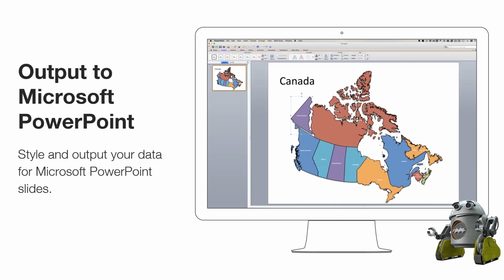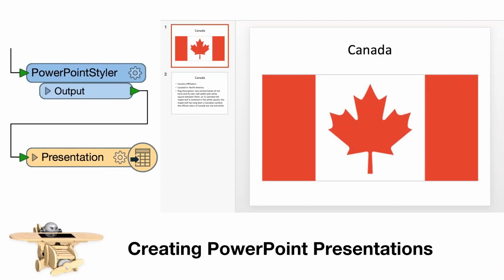But some of the big innovations now in 2018, after a lot of requests from our customer base, is support for other parts of the Office suite. So now we've got the ability to style and output data to Microsoft PowerPoint, so into a slide, so you can take a map in this case and put it onto the slide. And that's done using the PowerPoint styler.